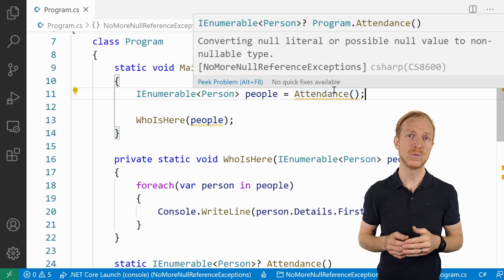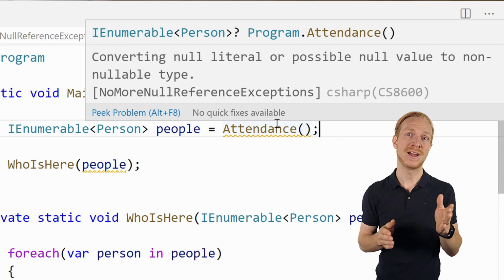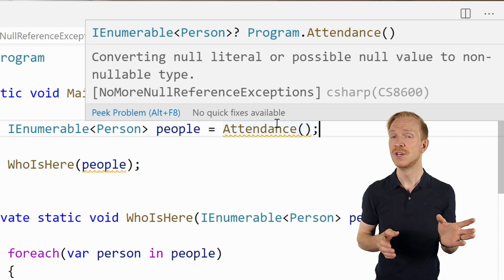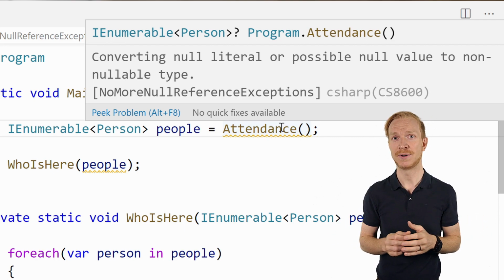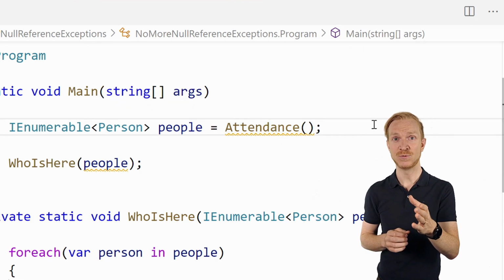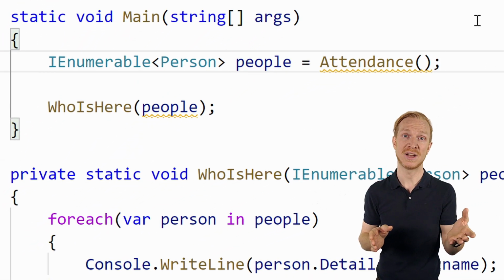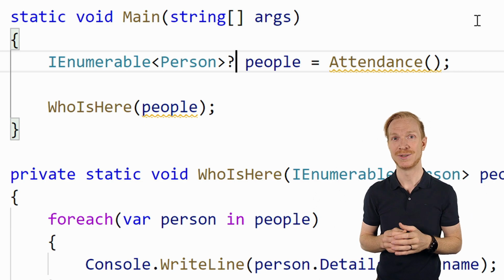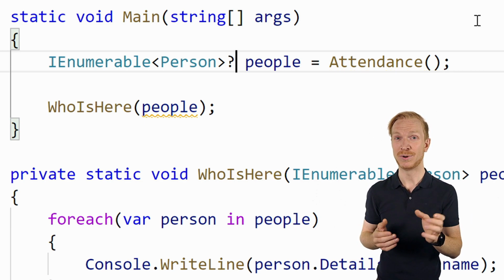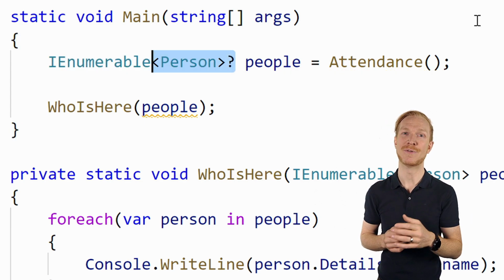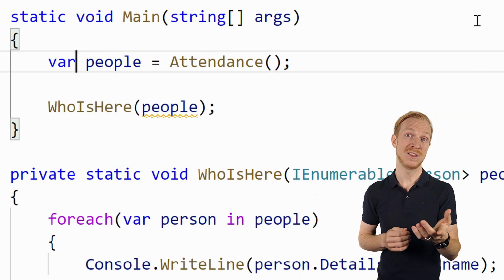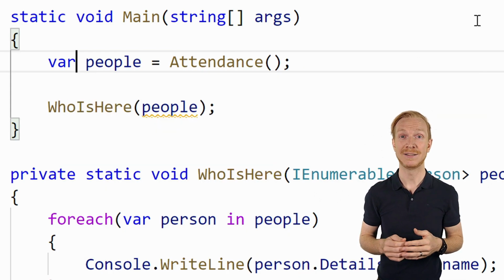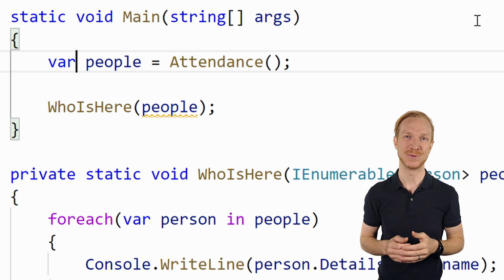Now, the first warning we see here is that we are assigning a nullable list of person to a non-nullable list of person. To fix this warning, we could change the variable type to a nullable list. Or a little bit of a simpler approach would be to use the var keyword. This will automatically have the compiler figure out what type is returned.